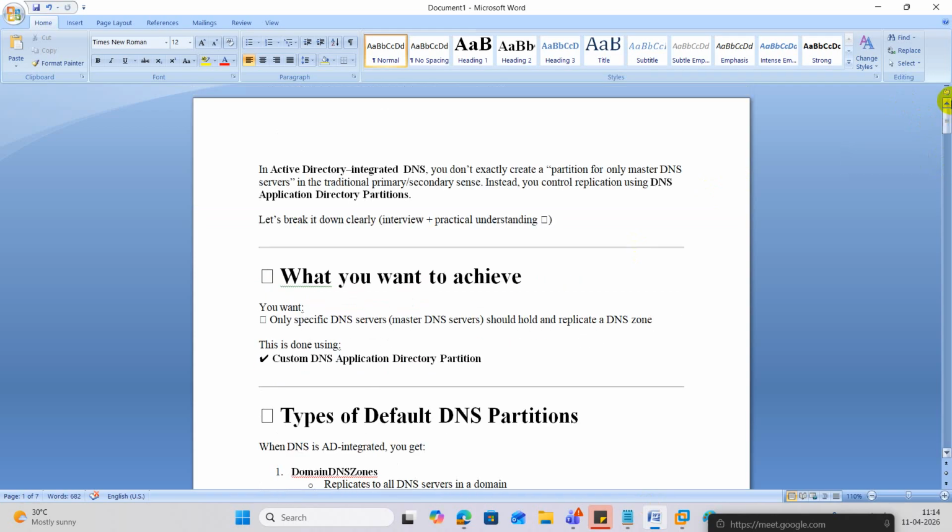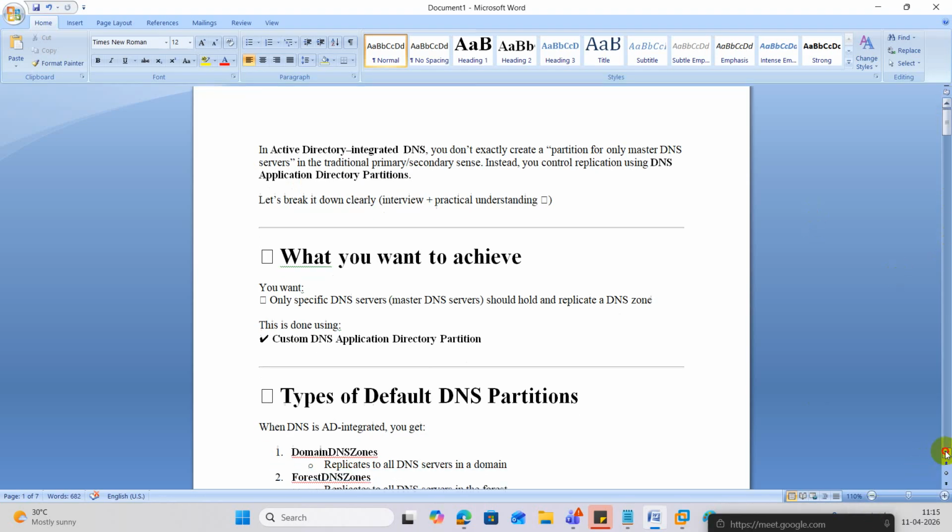In Active Directory integrated DNS, you don't exactly create a partition for only a master DNS server in the traditional primary or secondary sense. Instead, you control replication using a DNS application directory partition. What you want to achieve is that only specific DNS servers, the master DNS servers, should hold and replicate the DNS zone. This is done using custom DNS application directory partitions. Got it?